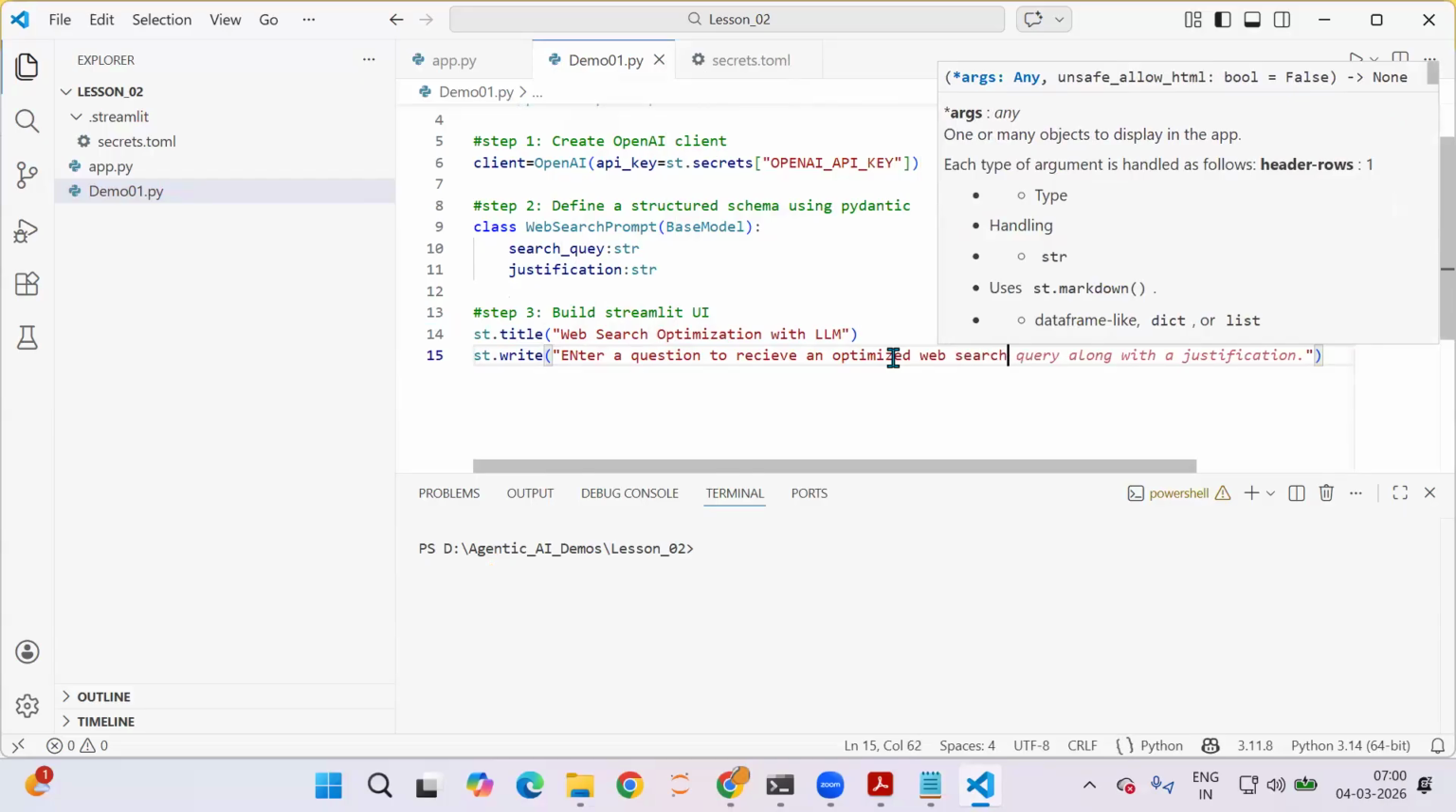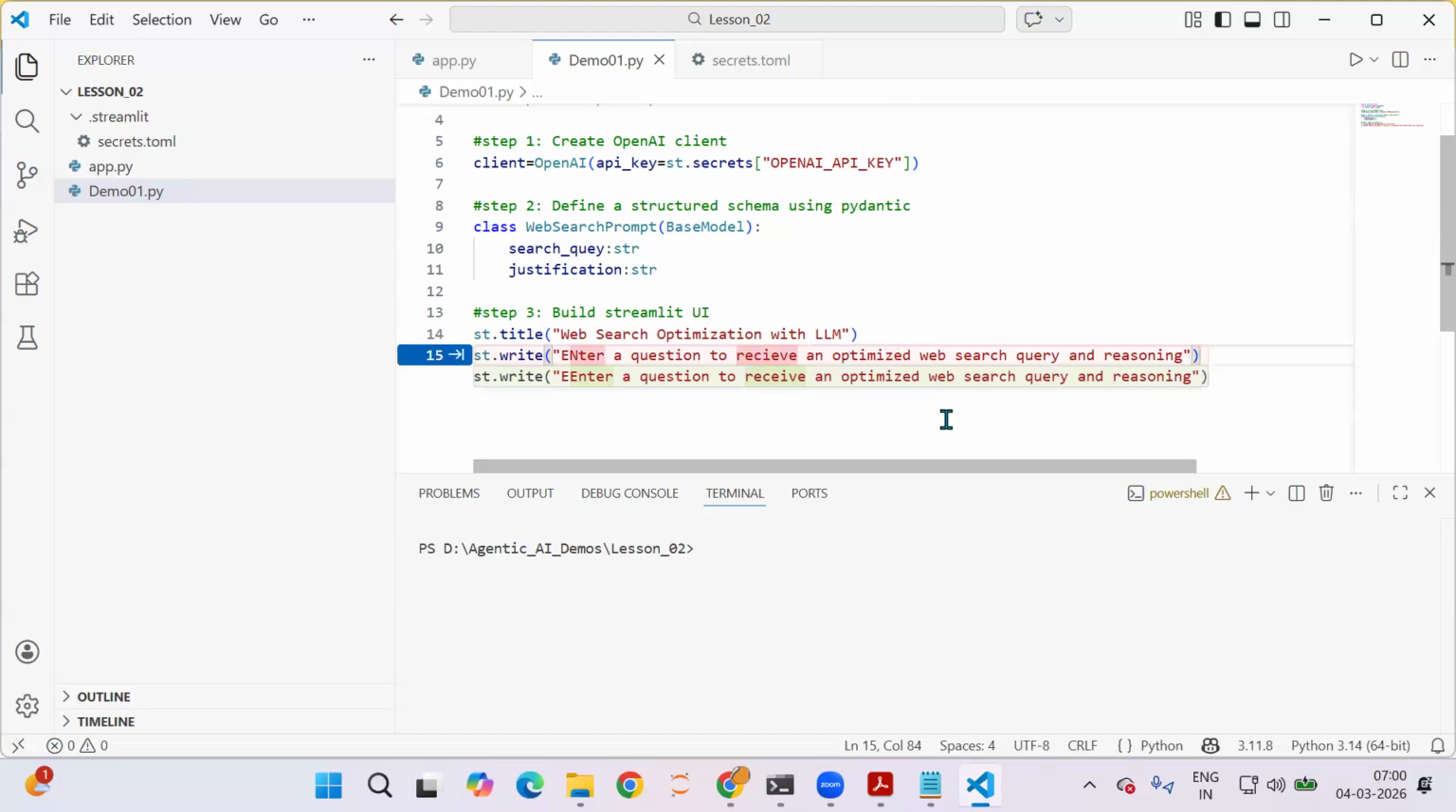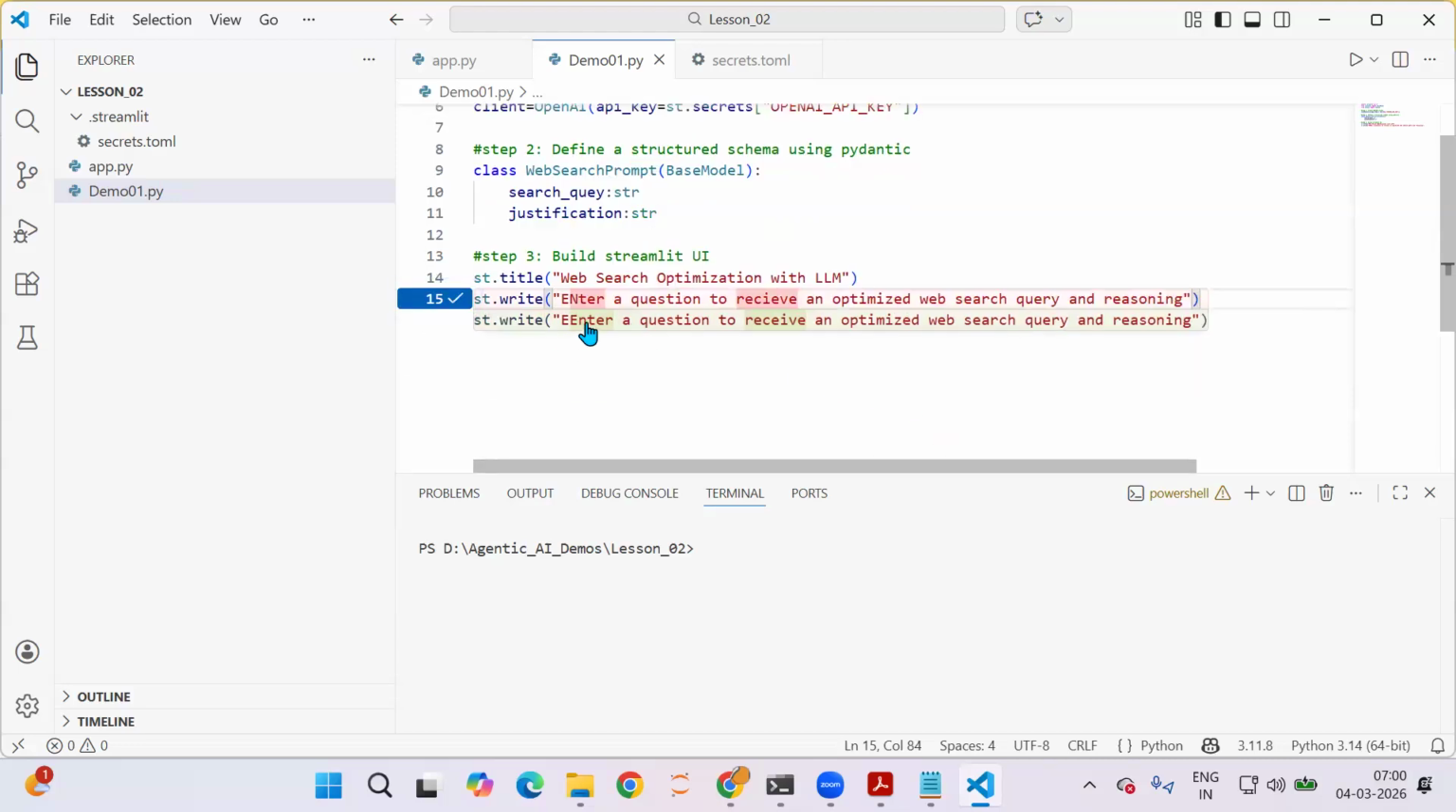Web search query. In the web search prompt class, I think there is a typo with search query. Web search prompt, yeah, the class, right? There is a typo. Line number 10.